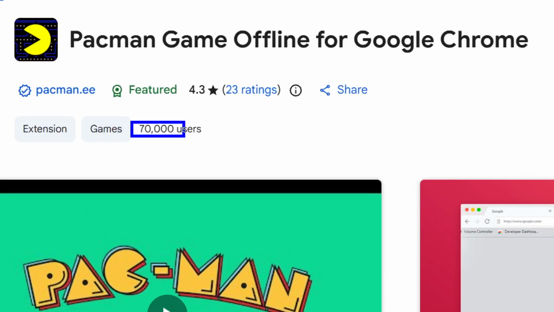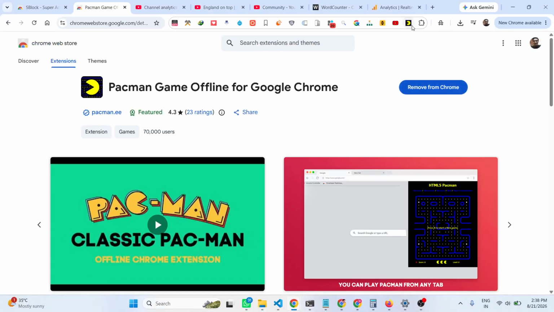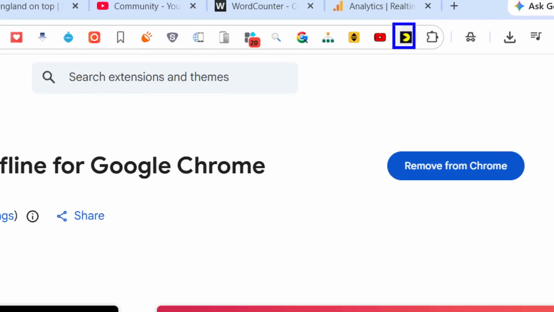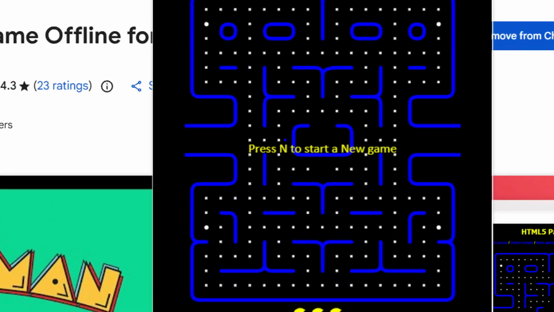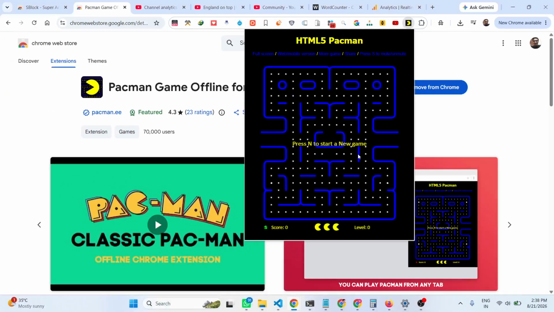70,000 installs are there. So I've already installed it. This icon will appear. If you click on this icon, the game will directly start inside the browser. You need to press the N key to start the game.